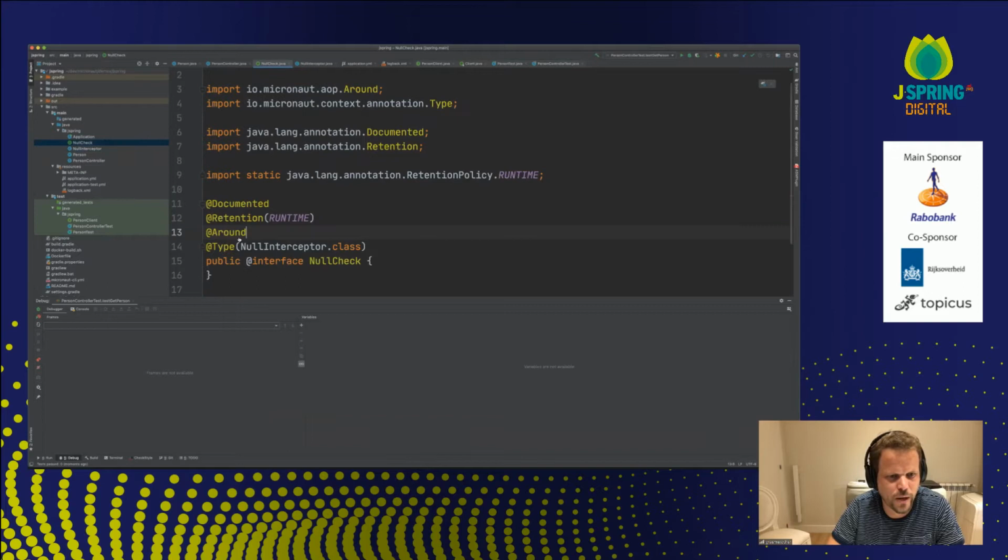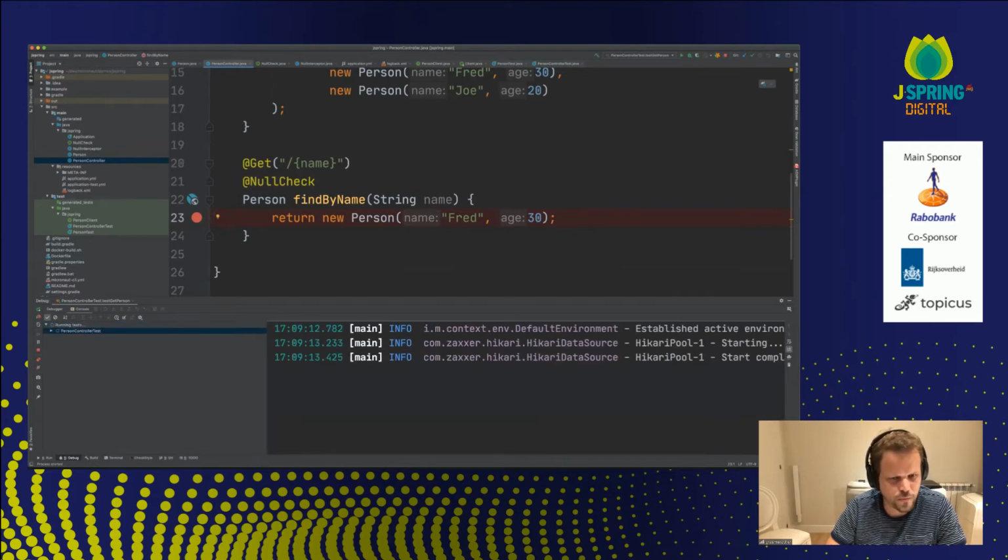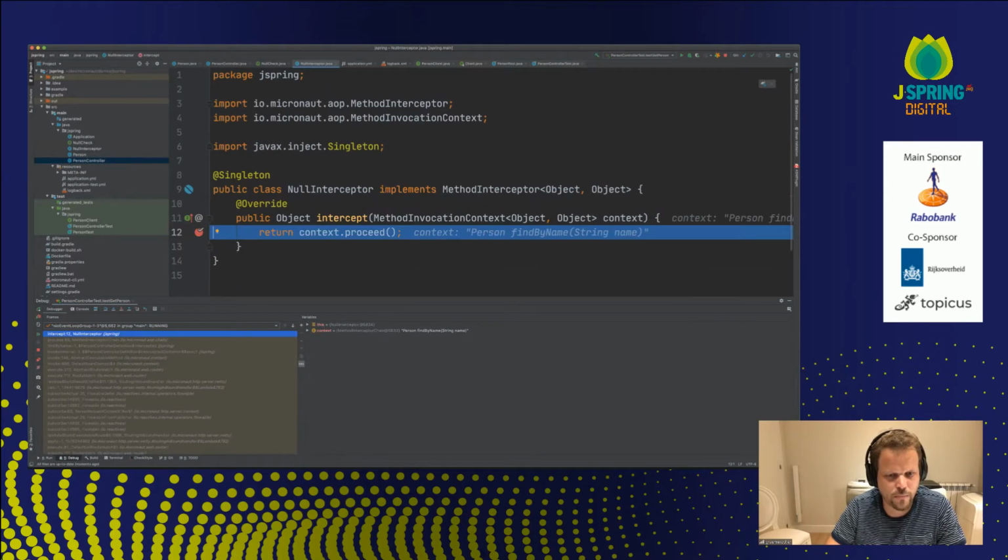So whenever we have different types of advice in Micronaut AOP, we have around advice, we have introduction advice. So I had to declare that this particular advice is of type around. Yeah, let's see if the demo goes with me for the second time. So let's go. Yeah, so now my interceptor is being hit.